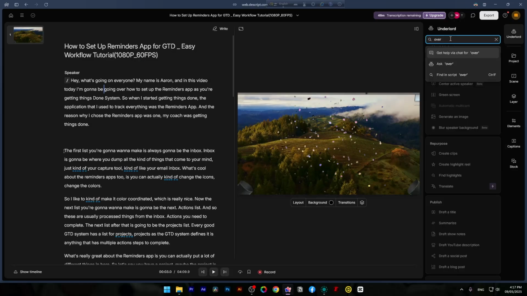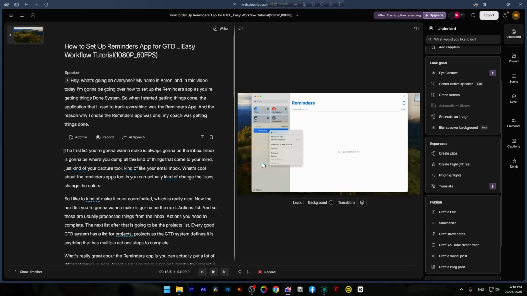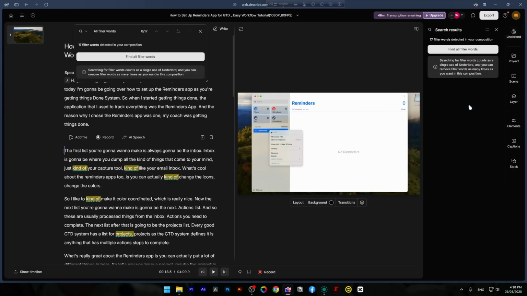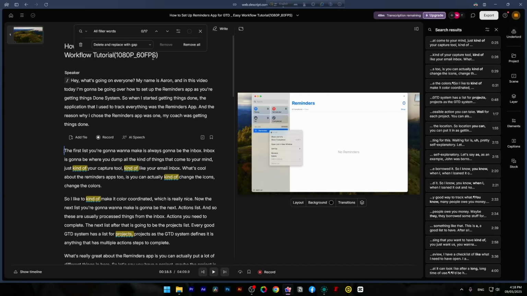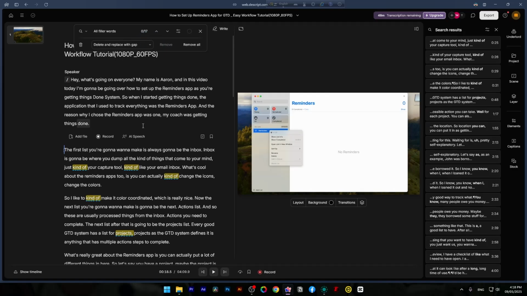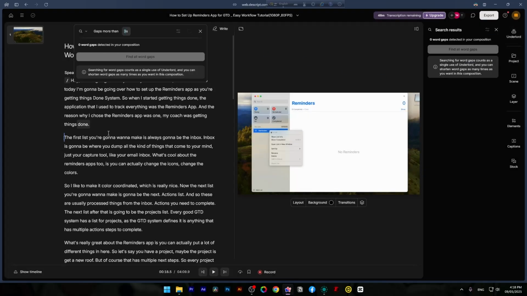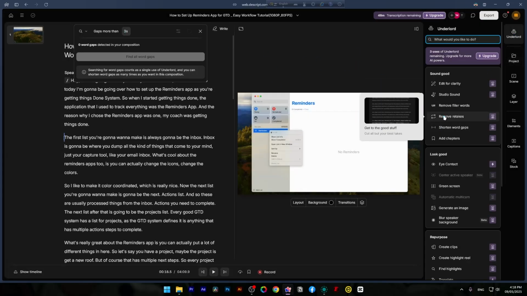If you have a lot of filler words, and if you're a creator like me who uses lots of pauses in the video, then congratulations. This one's for you because it removes filler words with just one click. If you just find all of the filler words, as you can see, it has found 16, and voila, all gone. Even all of the gaps will be gone with just this one click.